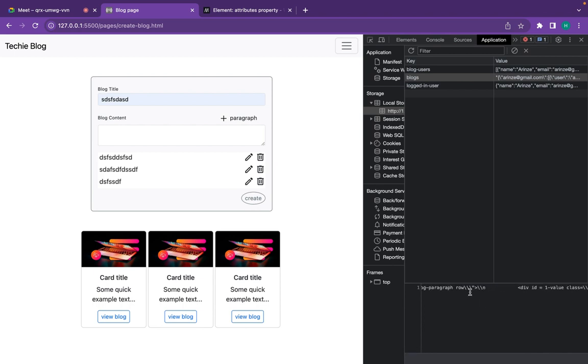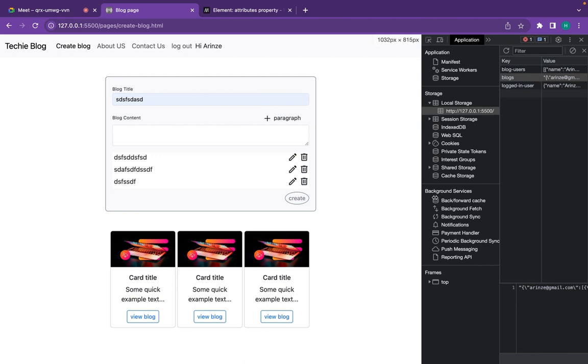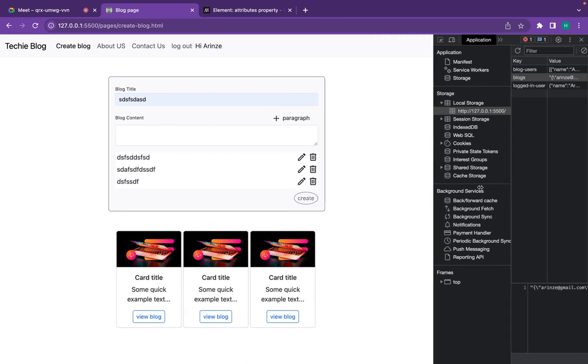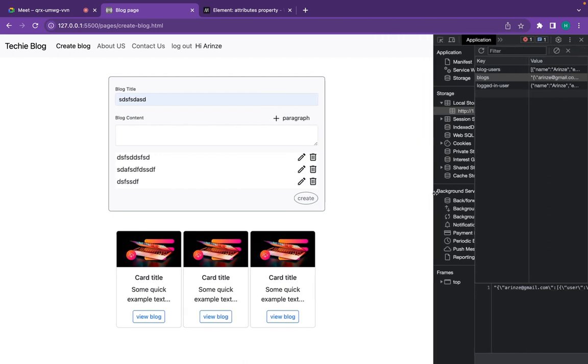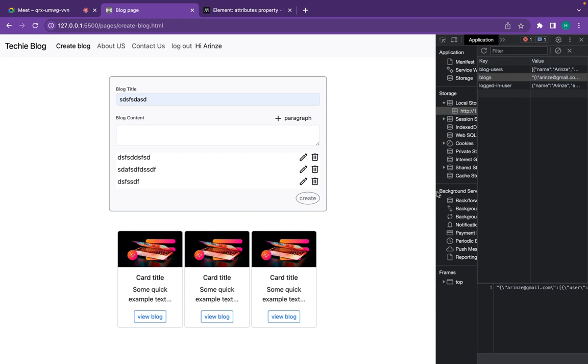So forget all this escape JSON stuff. Okay, so what are you saying, Arinze? What about after clicking on the create button, then automatically you can set blog title to an empty string? Yeah, we need to reset all of this, clear this off, reset this and reset blog title. Yeah, actually, we need to.